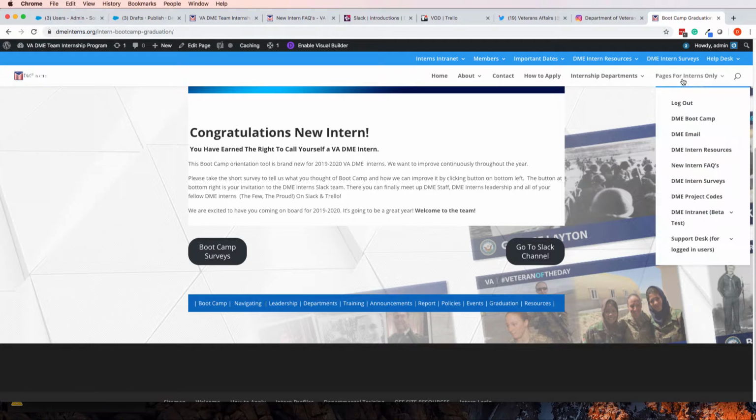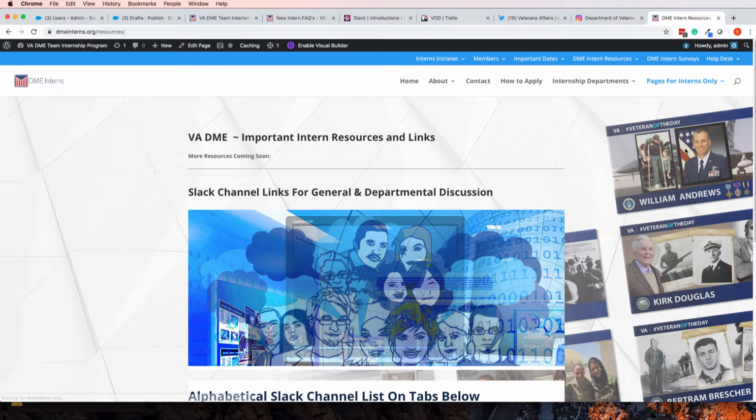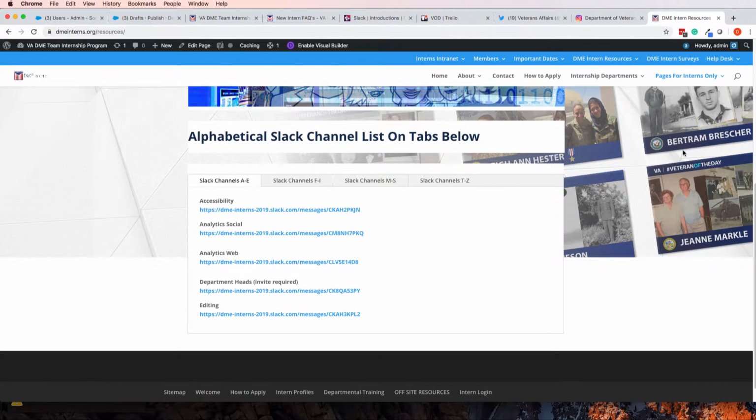Another thing I will point out, we have some pages for interns. We have a DME Intern email page here. That's one of the pages that you saw previously. But another one I will point out is the DME Intern resources page. If you click that, after you've joined the Slack team, you can come back here and actually find an alphabetical list of Slack channels that you can join.